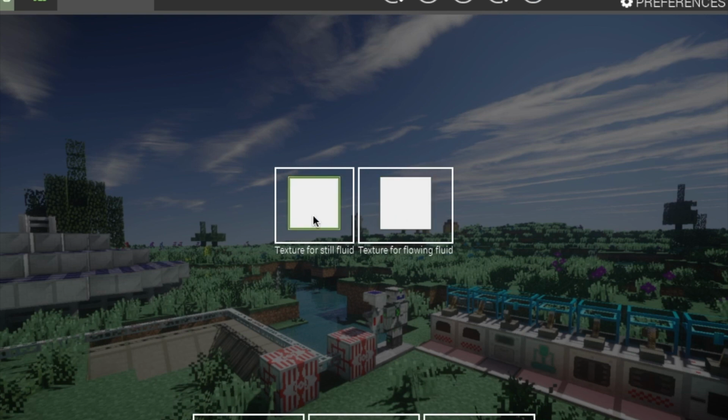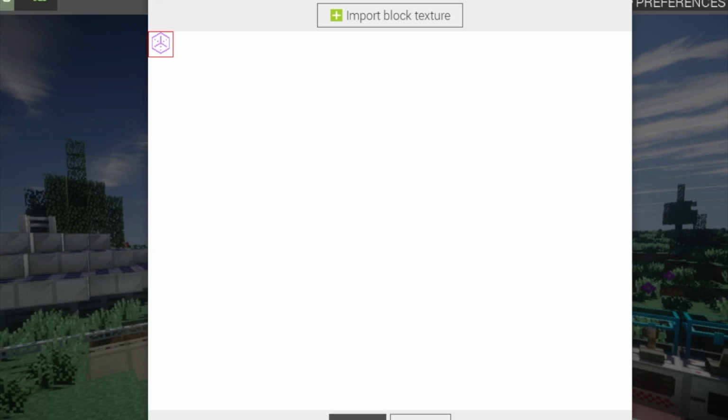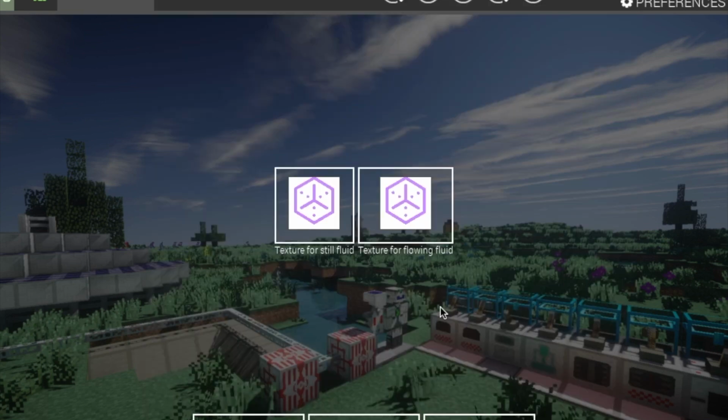This is, as with all elements, the first page you see: the texture page. This is for when your fluid is still versus flowing. I am just going to use my custom placeholder texture. Your texture should be different and will look a lot nicer than a logo. Yeah, that's a logo.